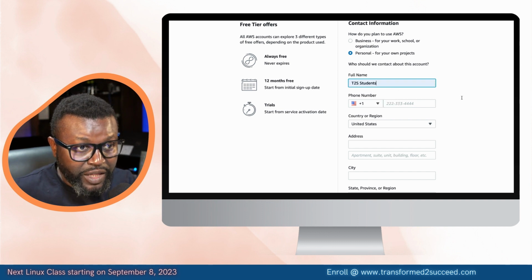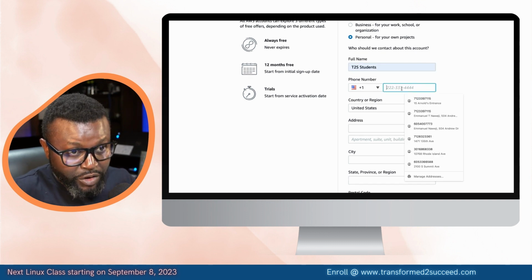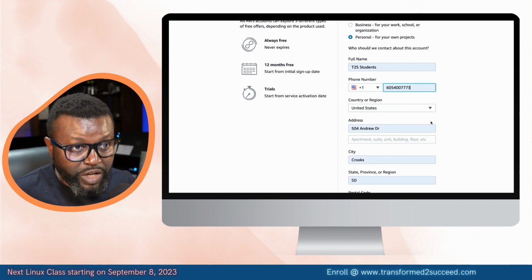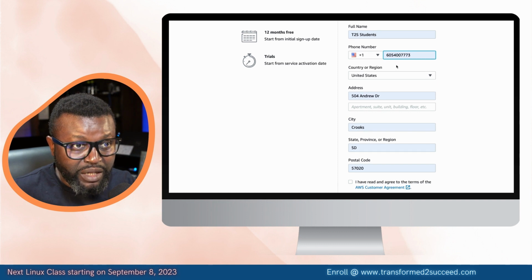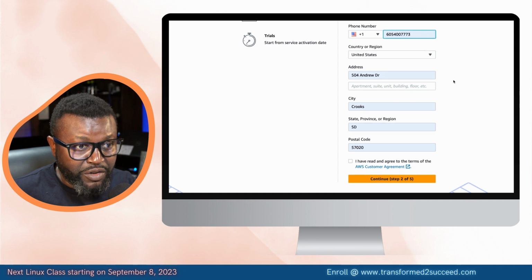I'm gonna do that. And then this is where you use your number. Make sure that you have the cell phone number here. Then you're gonna use it again because AWS will verify if this number is correct.